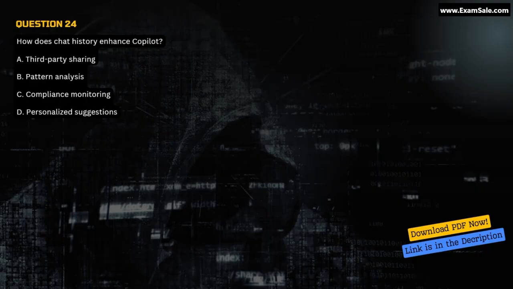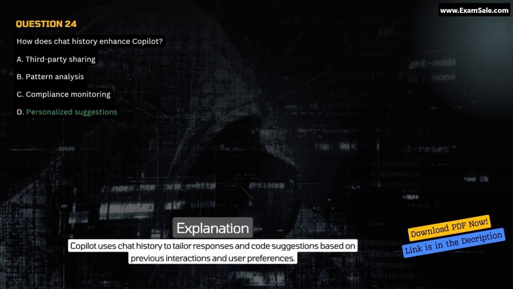Question 24. How does chat history enhance Copilot? A. Third-party sharing. B. Pattern analysis. C. Compliance monitoring. D. Personalized suggestions. Correct answer D. Personalized suggestions. Explanation. Copilot uses chat history to tailor responses and code suggestions based on previous interactions and user preferences.